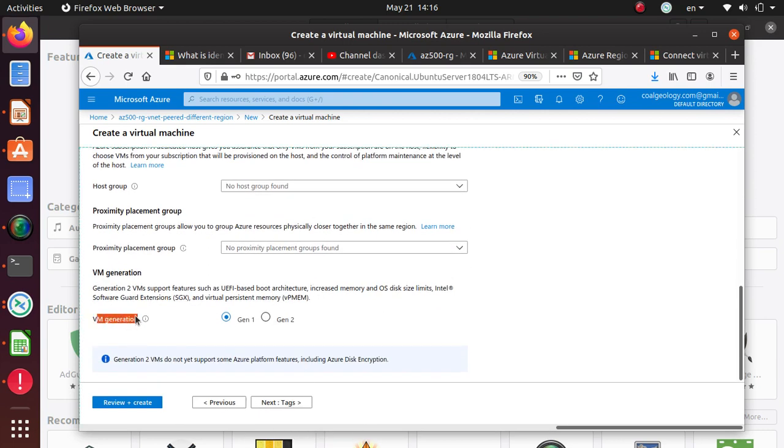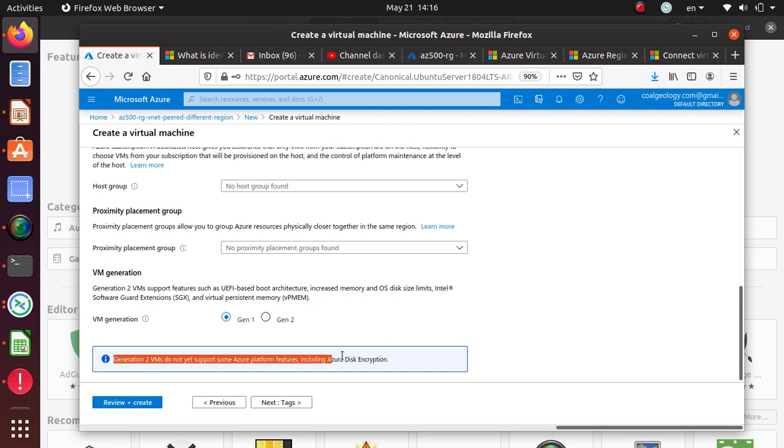On VM generation, again a reminder, VM Gen 2 does not support some of the Azure platform features, including Azure disk encryption. So if you specially need Azure disk encryption, please do not use generation 2 just yet, and wait for the support.